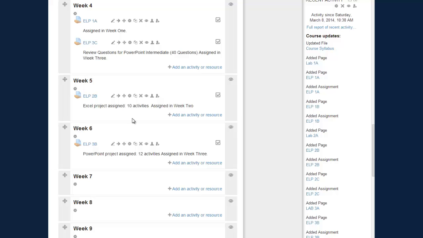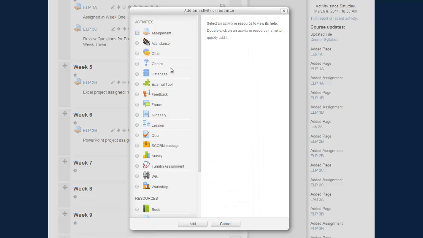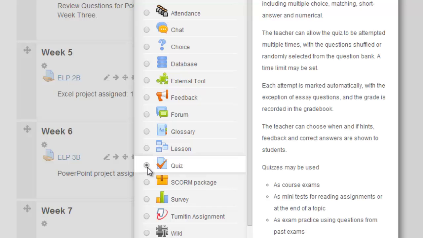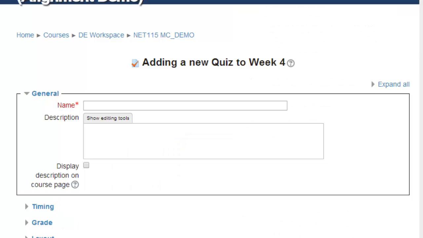Quizzes and exams, as we see here in Week 4, need to have quiz activities created as placeholders rather than assignment activities. You will not actually be creating a quiz. You're only making a space for the quiz to go into later. Just type in the quiz name.